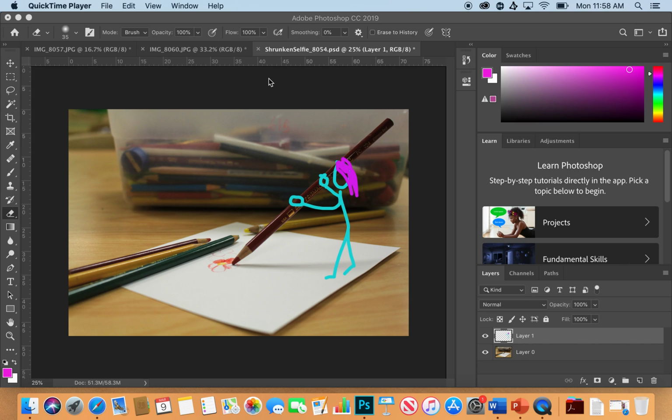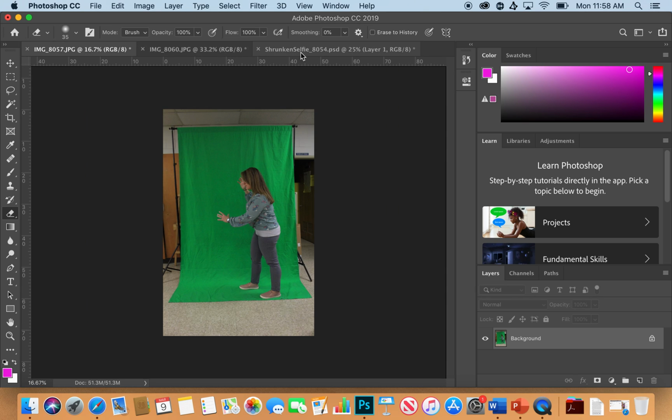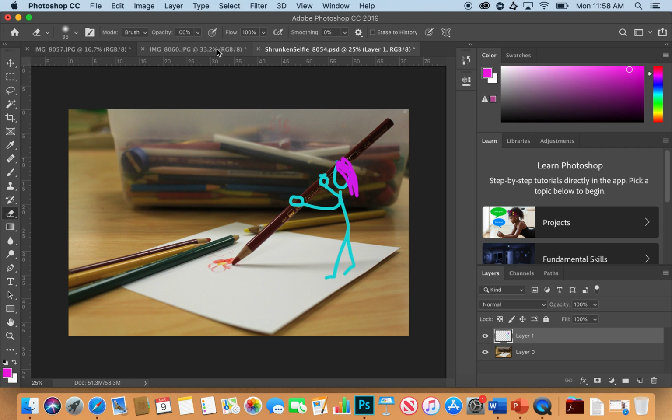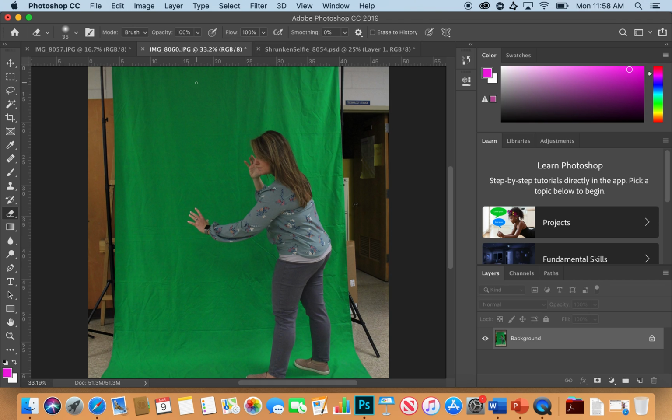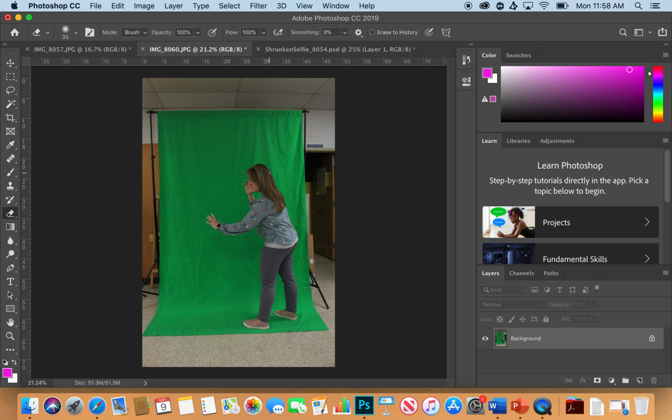Tutorial to remove the green screen from your figure photo. First, you're going to open up the background image that you would like to put your green screen figure onto, and then you're going to open up the green screen images you would like to use. So you can see from my sketch that I am going to be a small person holding a pencil. I have already picked out two images, and I feel like this one is probably better.